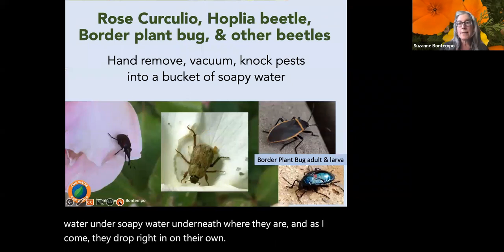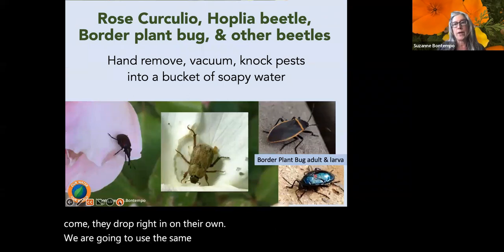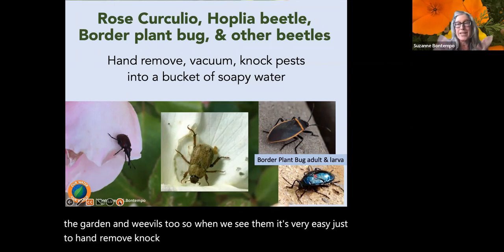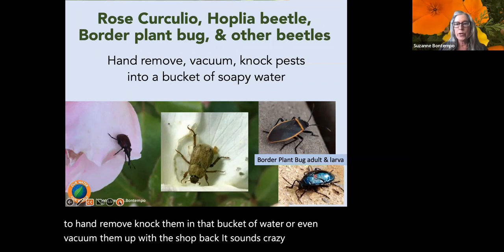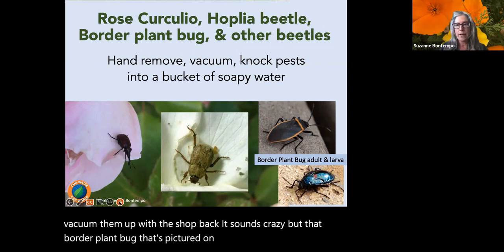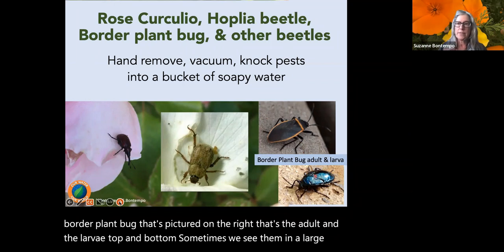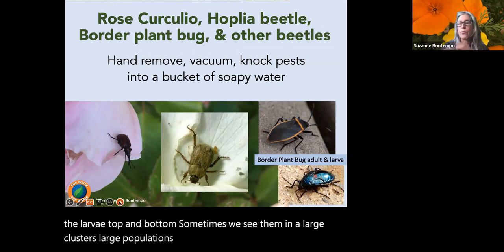We are going to use the same technique for other beetles around the garden, and weevils too. So when we see them, it's very easy just to hand remove, knock them in that bucket of water, or even vacuum them up with a shop vac. It sounds crazy, but that boxelder bug that's pictured on the right, that's the adult and the larvae, top and bottom. Sometimes we see them in large clusters, large populations, like on a board or in sections of the garden. Super easy just to vacuum them up.